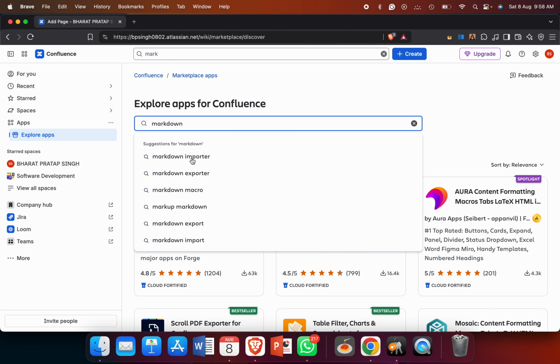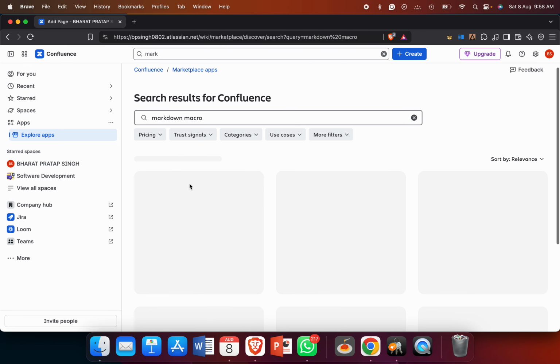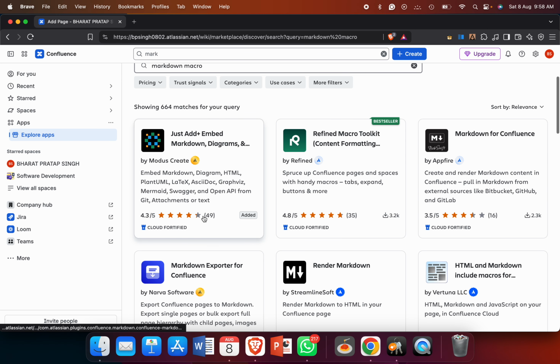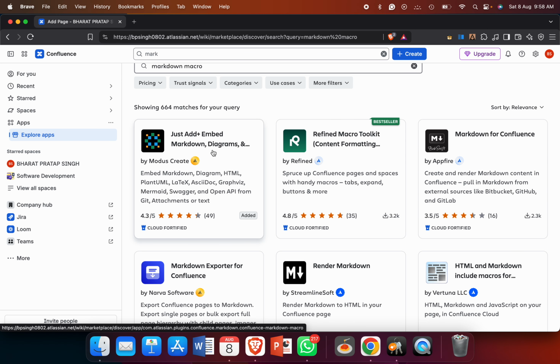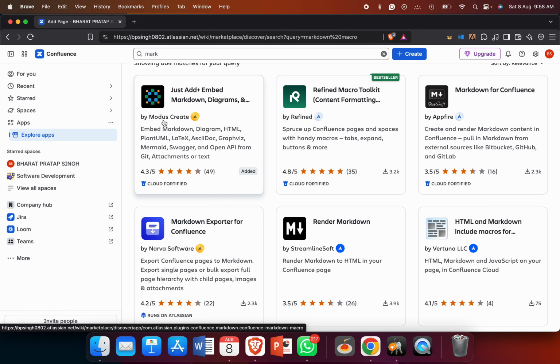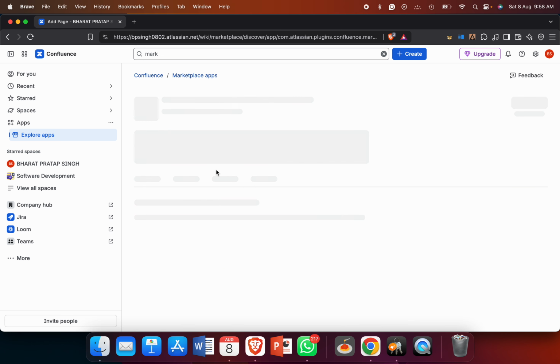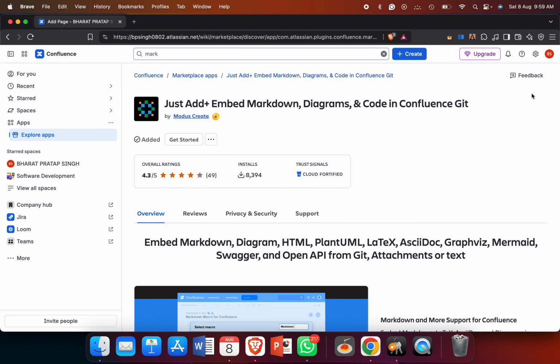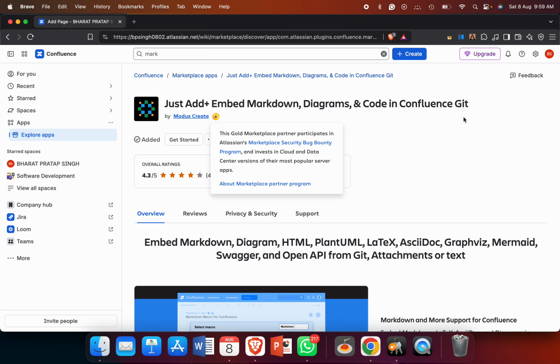After searching for the markdown macro, here you see the first one is Embed Markdown by Modos Create with 4.3 ratings and around 8k downloads. Currently it is already added, that's why it is not showing the download. So I am just opening it, and guys, it takes a few seconds to open. Now you add it to your website. Okay, now here you get the add option and you simply add it to your application.